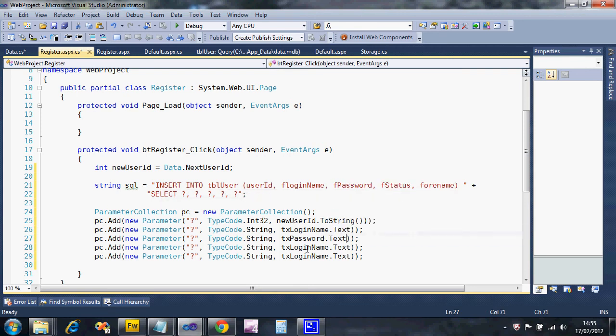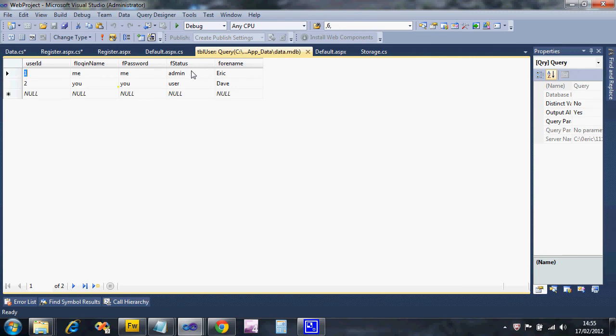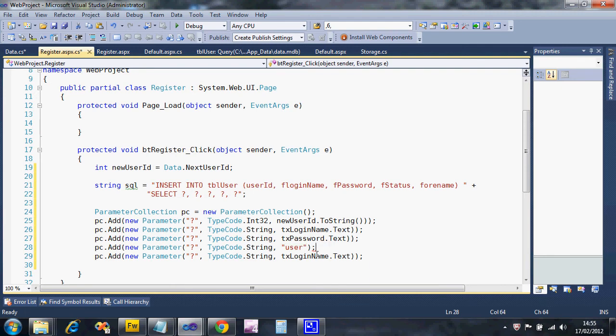The status. Now, the status is just going to be user, because that's what I'm using. If I look at my database table, my status is either admin or user in lowercase. So a normal user, which is what we're doing the registration for, will be user. So I'm physically putting that, so no one can log in and become an admin, which is what I don't want to happen. For any fixed values, that's what you can always do.